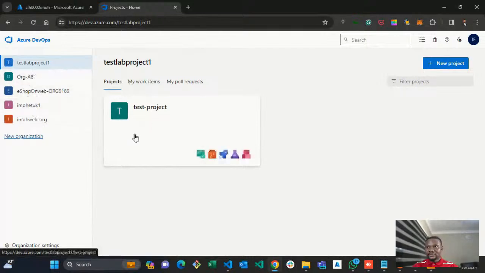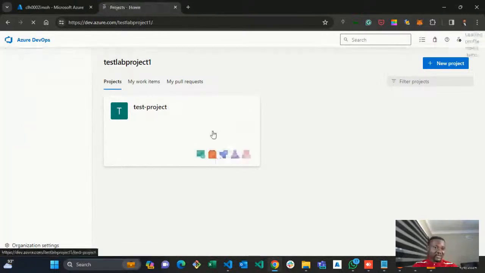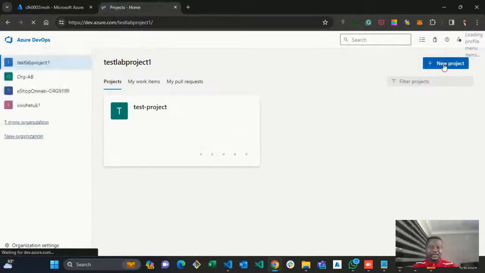Each of the organizations can have different projects. I have one project within my test lab, project 1. I can as well create a new project if I wish. But for now, I'm going to be working with this test project. This is where my Terraform code resides.